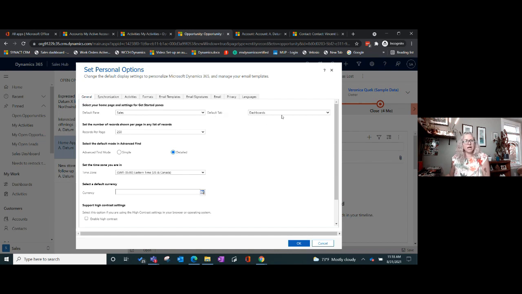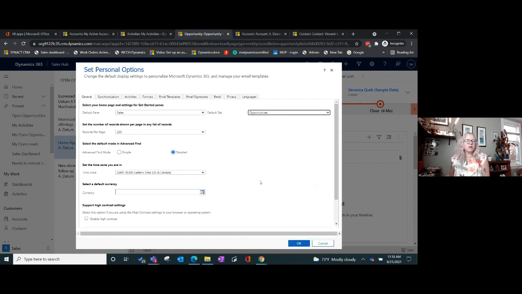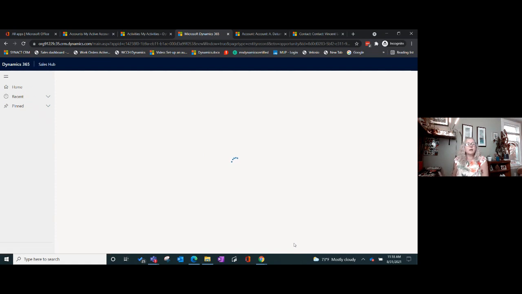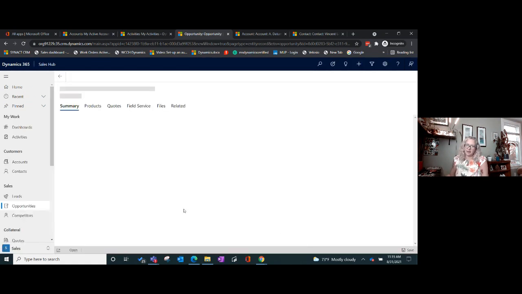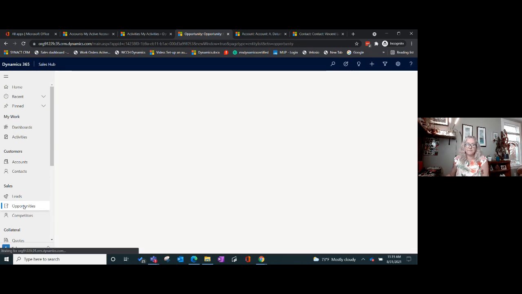And then over here on default tab, you'll see all the different sections of Dynamics that you have, right? And say as a salesperson, I always want to look at my opportunities first thing when I log in. So I'm going to set my default tab to opportunities. Then every time you log into Dynamics, you're automatically going to be navigated to the opportunities section, right?